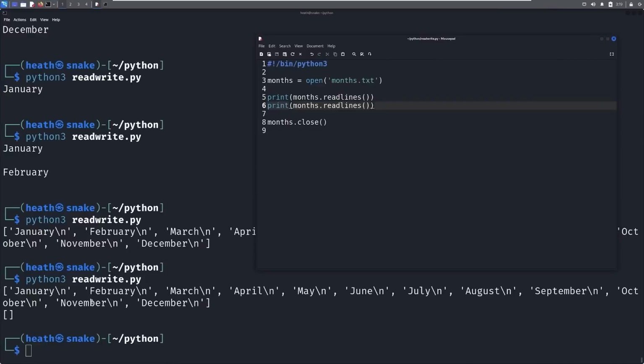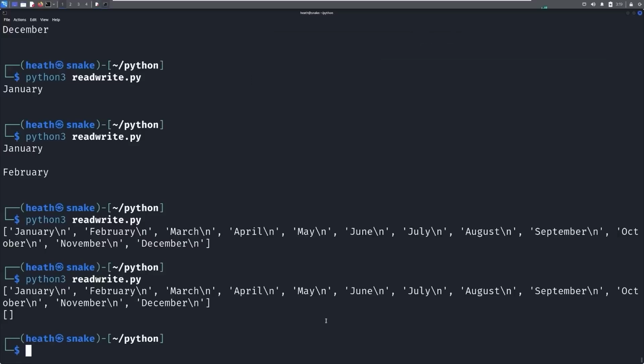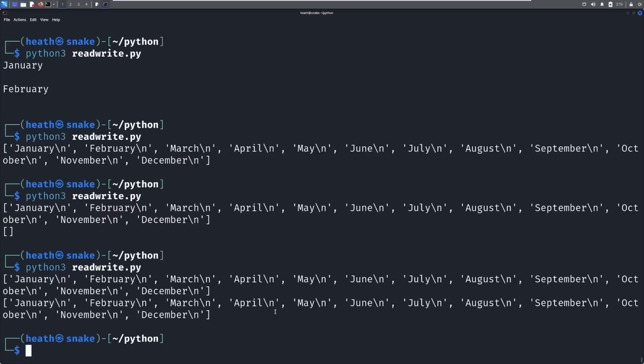So if we wanted to read it again, what we need to do is use what is called the seek method. We can come in here and say months.seek(0) like that to go back to the very first line, and print out again. And now you can see we actually printed this out twice. So that works out well.